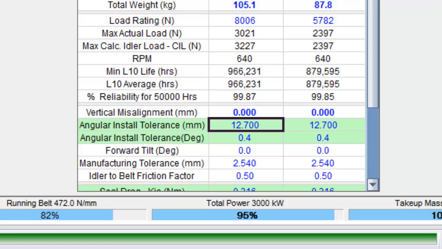The angular install tolerance can now be entered in degrees as well as in inches or millimeters. Input the misalignment number and Belt Analyst will calculate the misalignment angle. If you enter the angle, Belt Analyst will calculate the number. Although the old program used the number exclusively, we recommend using the angle now as it will better adjust misalignment based on the belt width.